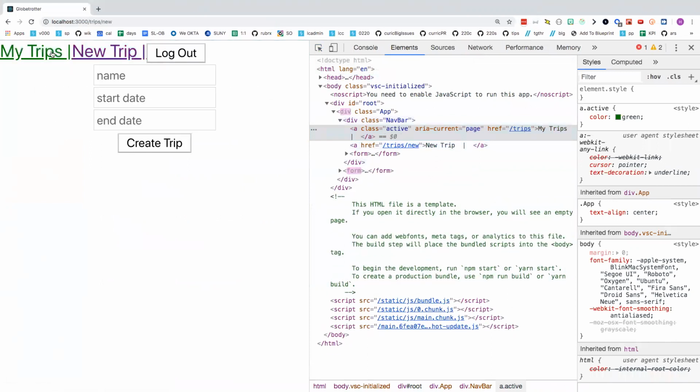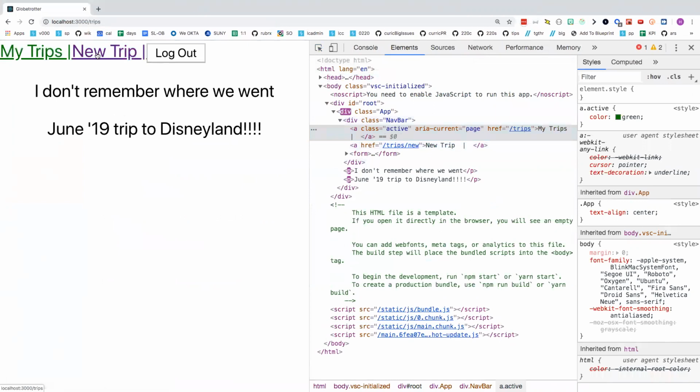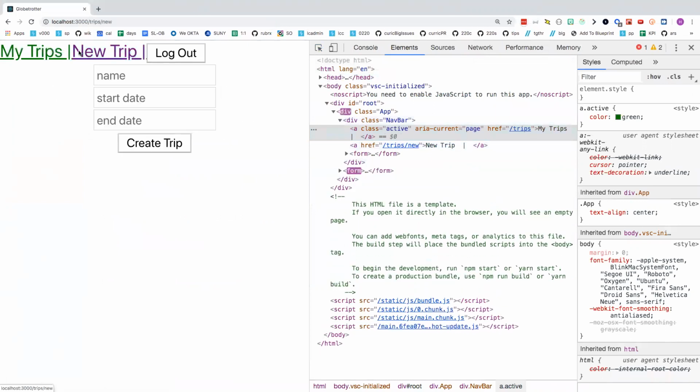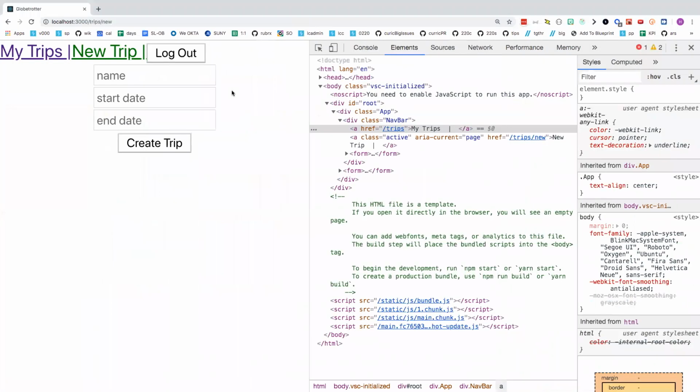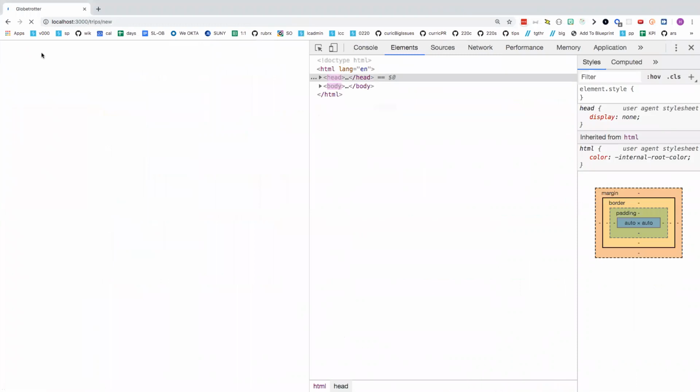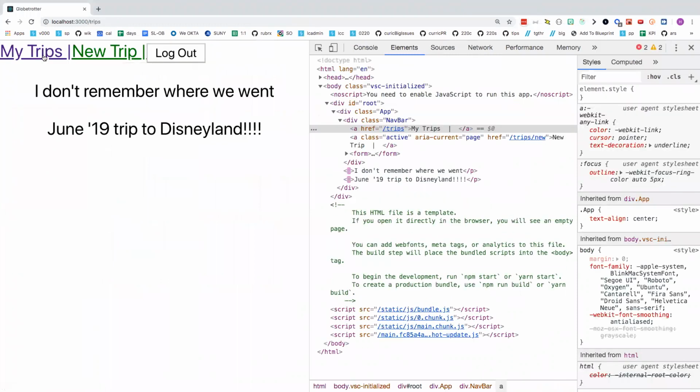If I click on new trip, my trips is still green and new trip isn't, right? So that's kind of weird. So what I need to do is, as well as include exact. That way, this will only show the green one if the exact route matches where we are. Okay, so let's see what happens now. So now only new trip is showing active as green, and my trips is now, oops, let's see. It's interesting. Why are we not getting, trips is never showing as active. That's interesting.